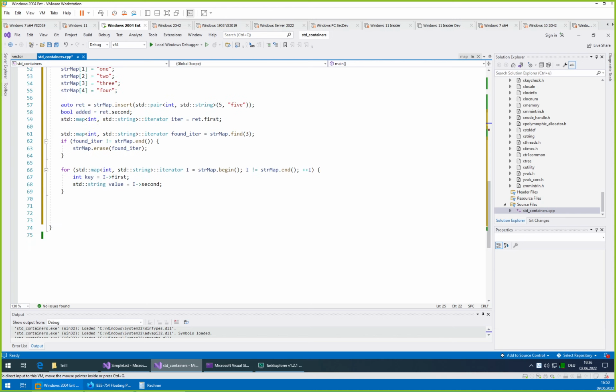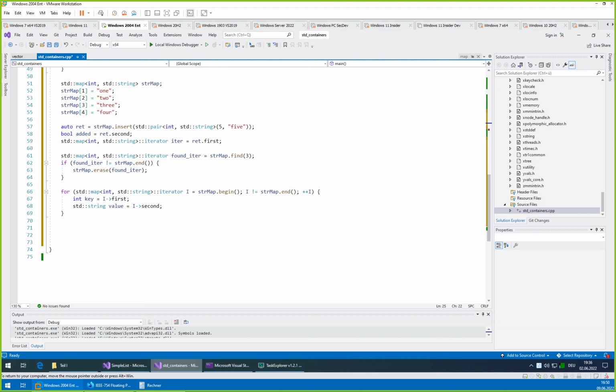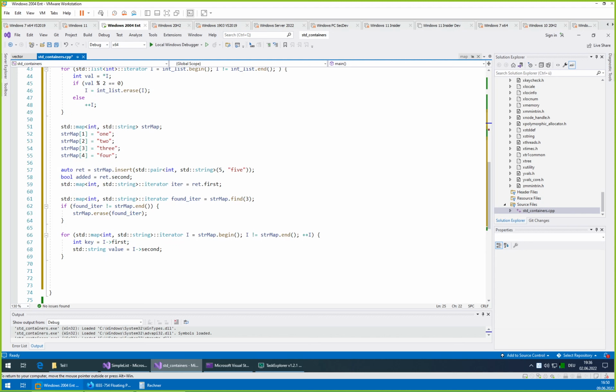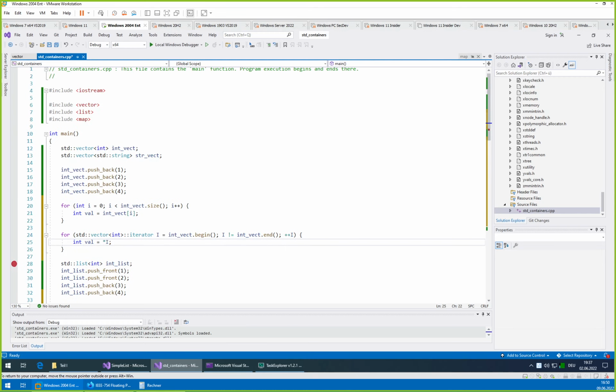Yeah. Any questions at this point about these container types? Any more questions?